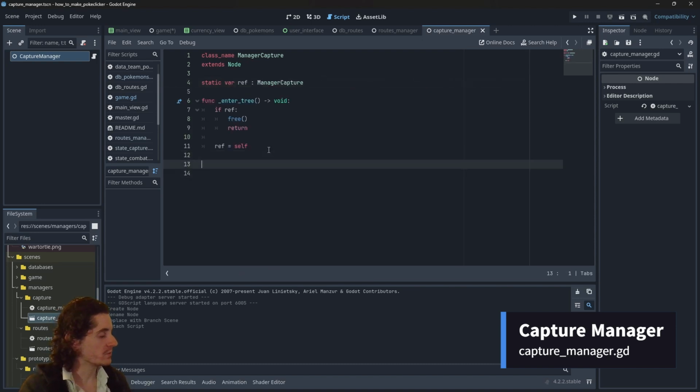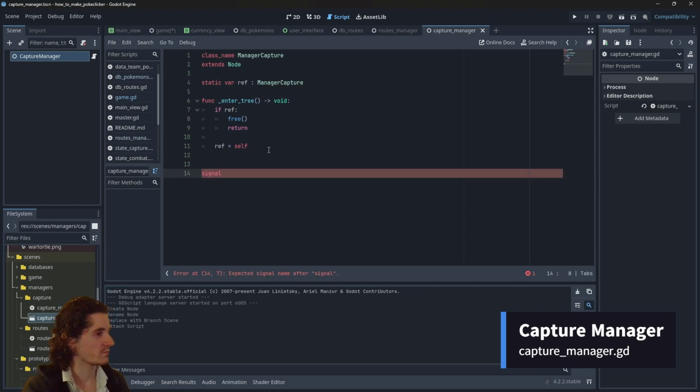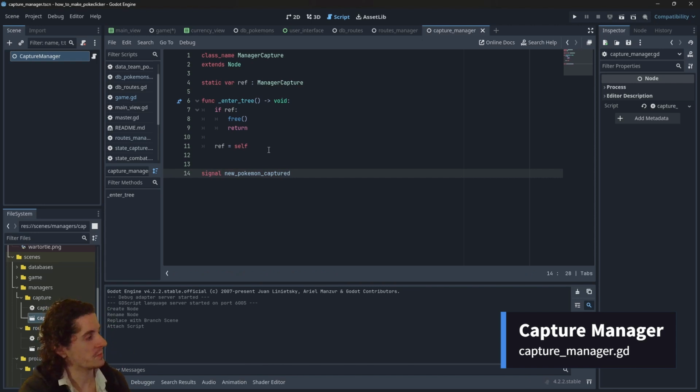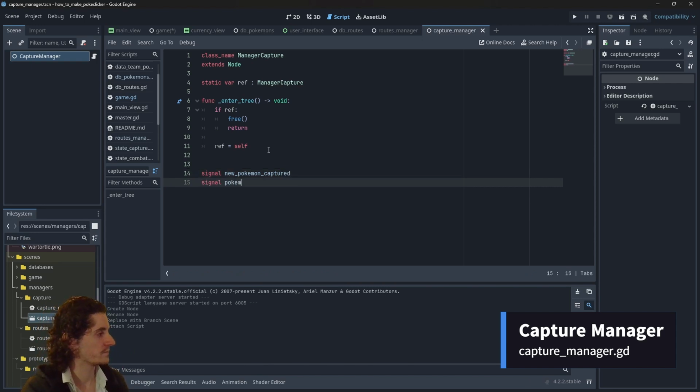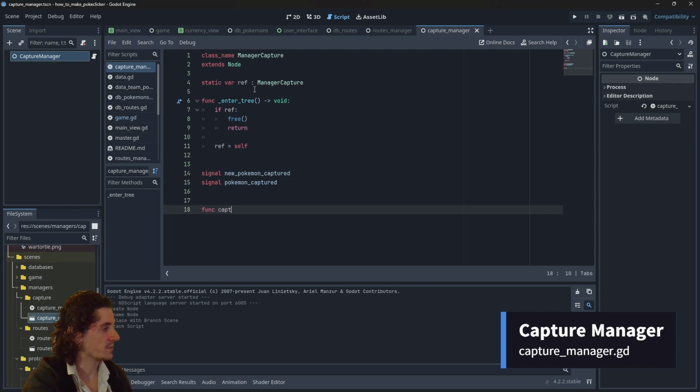So we do want to have a signal, which is going to be, let's go with new Pokemon captured. And maybe we want to make a signal Pokemon captured. But this way, we now have a global way to notify everyone that we caught something. I'm going to make a function which is going to be capture Pokemon. And I will take the ID as a parameter.